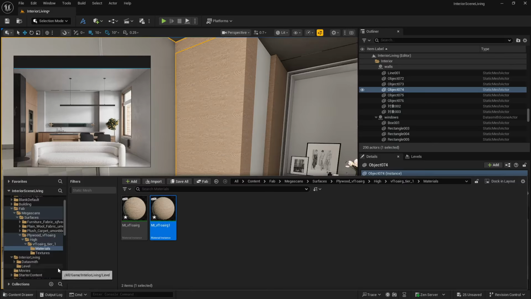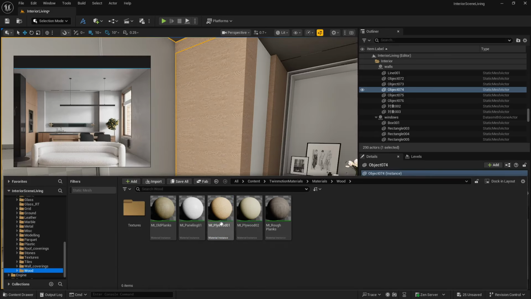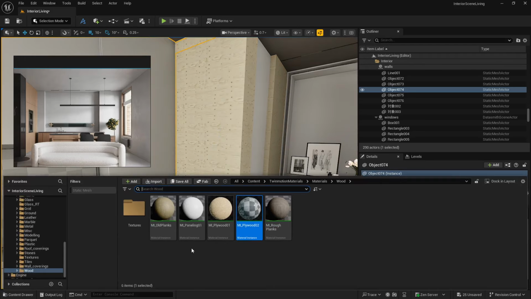Just drag and drop the textures here and it is ready to go. But right now I'm going to use the wood which is available. So let's go for this plywood. No, this is not looking that good. Let's go for this. No. So let's do one thing. We can use this as well.